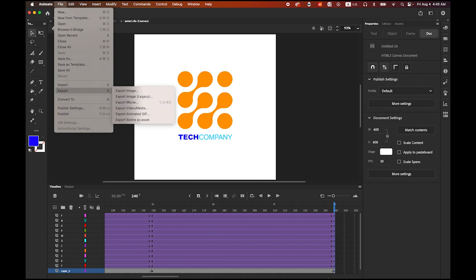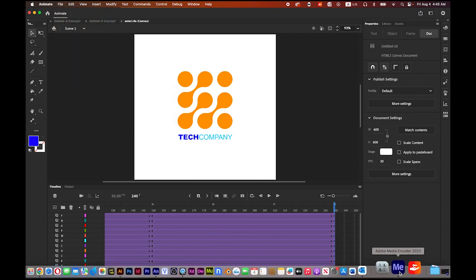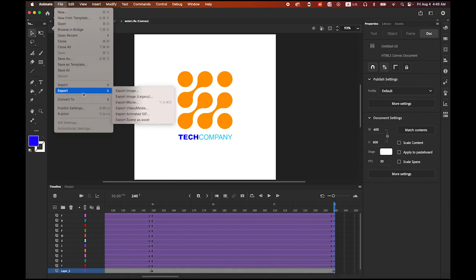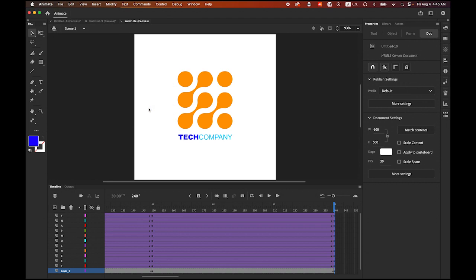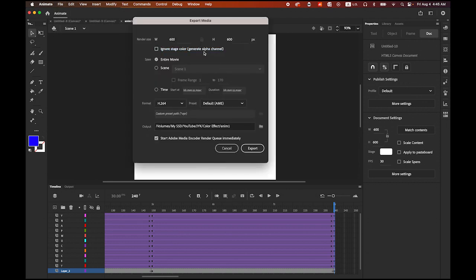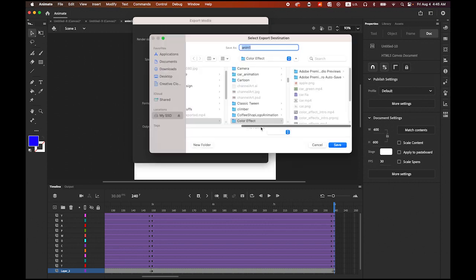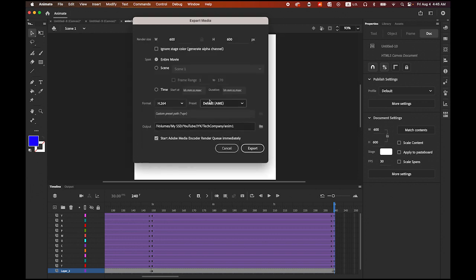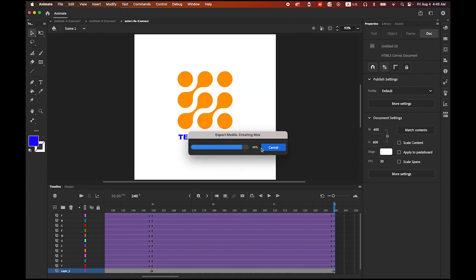Make sure your media encoder is open. This one, this guy. So file, export, video and media. Okay, so I'm gonna keep the same size, format is H.264 default, and the output location, that's the important thing. We're going to export to my folder as animation number 1, save it, and export it. It takes a few seconds.